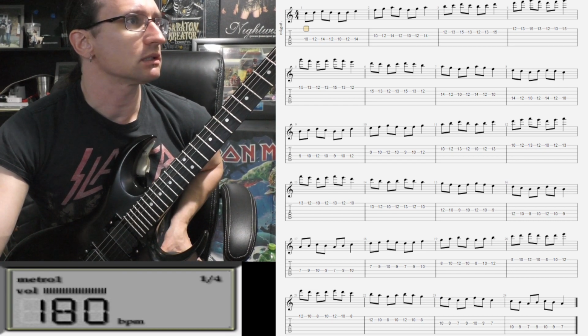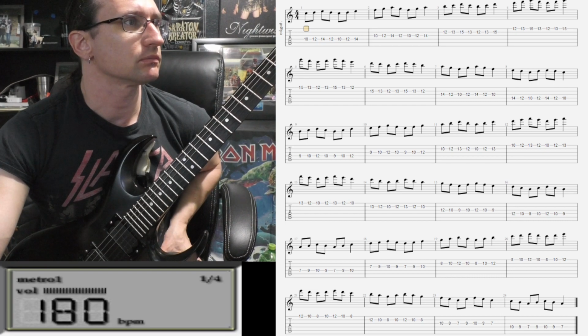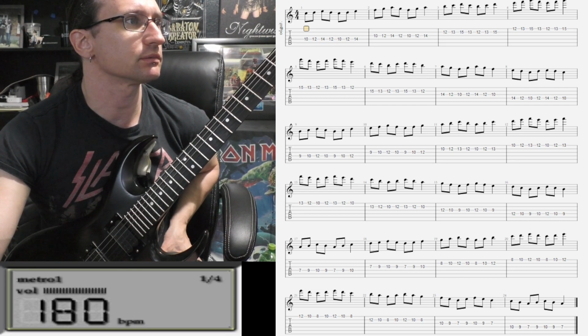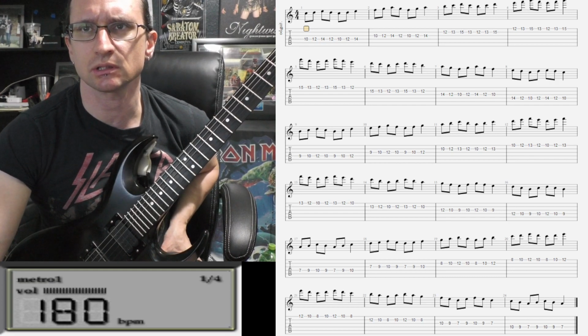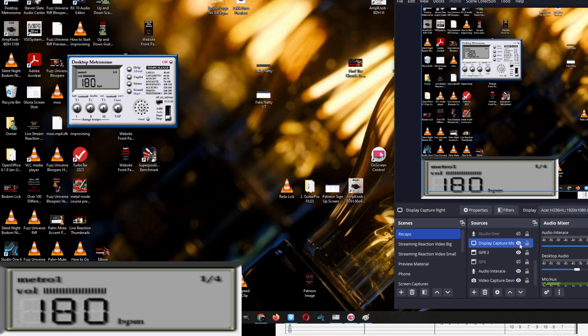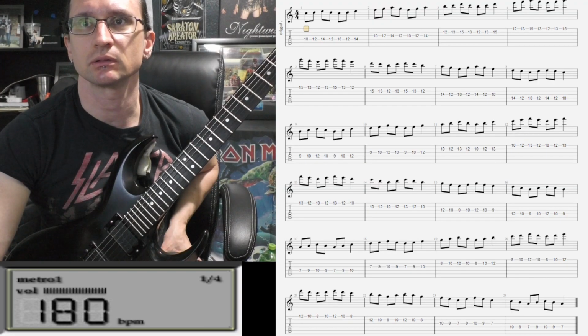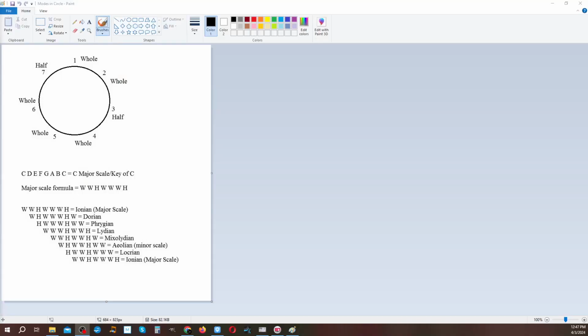Mode and scale theory. Modes laid out, or modes in the circle. Okay, so open that. And let's change this. That's middle, not the right. Need the right. Where'd it go? There it is. Okay, here we go.